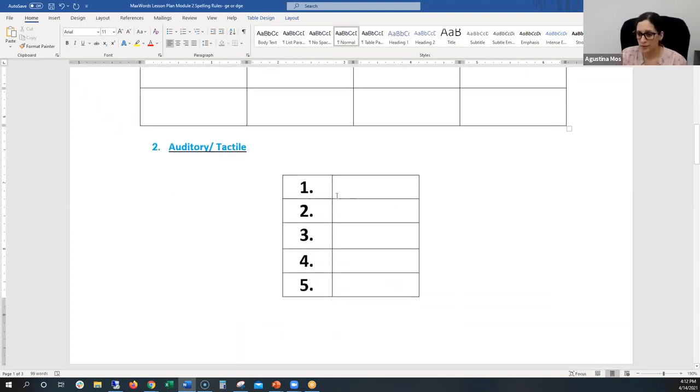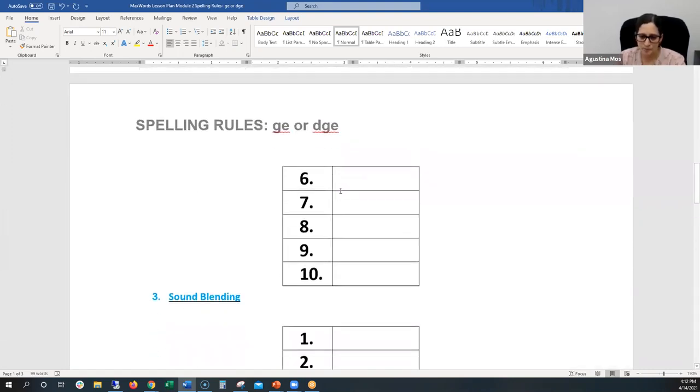Same thing for the auditory tactile drill. If I ran out of words in the software, you always have Google, your best friend, where you can find more. And there's several rules that don't have that many examples or that many simplified examples. You can go ahead and reuse words. Just make sure that you change the order so that the students don't just memorize the edge, forge, merge, edge, forge, merge. They can actually identify the words and apply the rule.